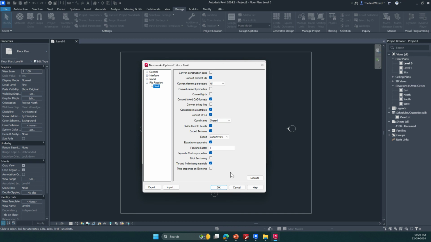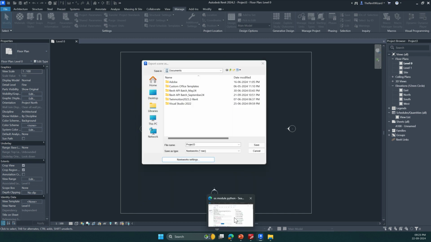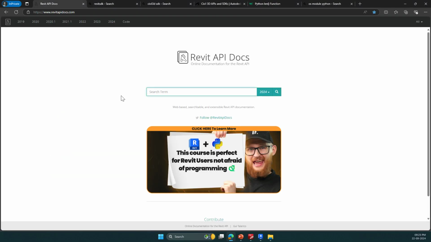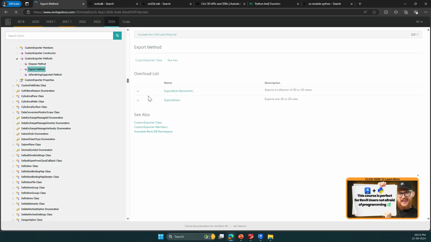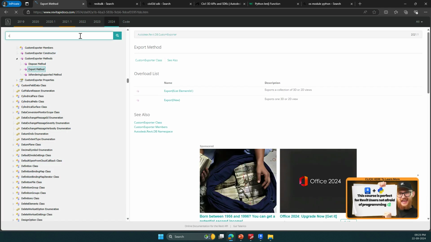Okay. So first of all, let's get back to the Revit API documentation. What do we wish to do now? We wish to make an export, right? Let's write export. There are multiple methods of export. Let's click on export, not this one. Export.